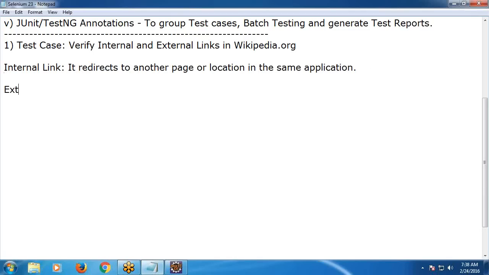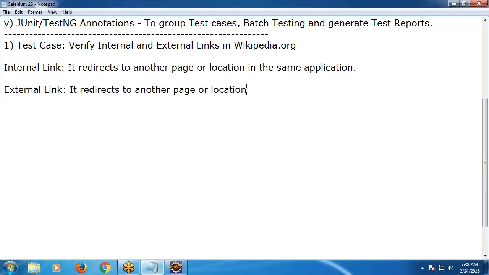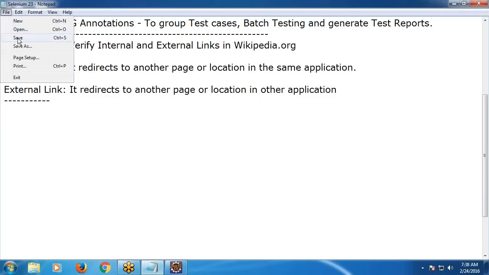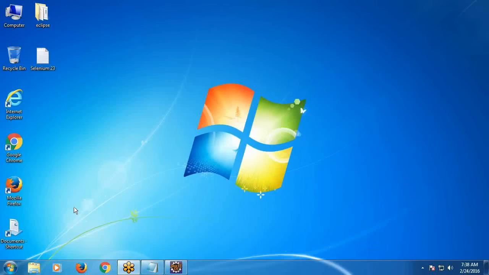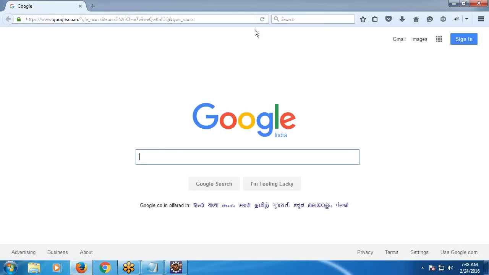Next, external link. It redirects to another page or location in another application, in another application. Okay, this concept? First, I will show the navigation. Then we will start the test case design.